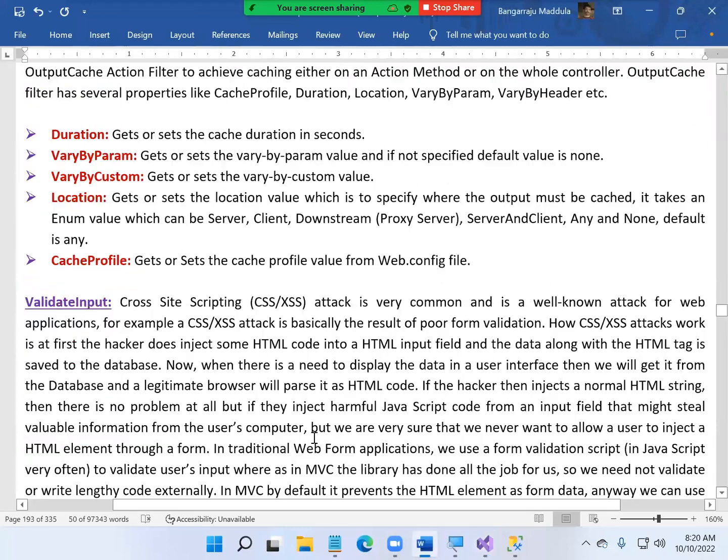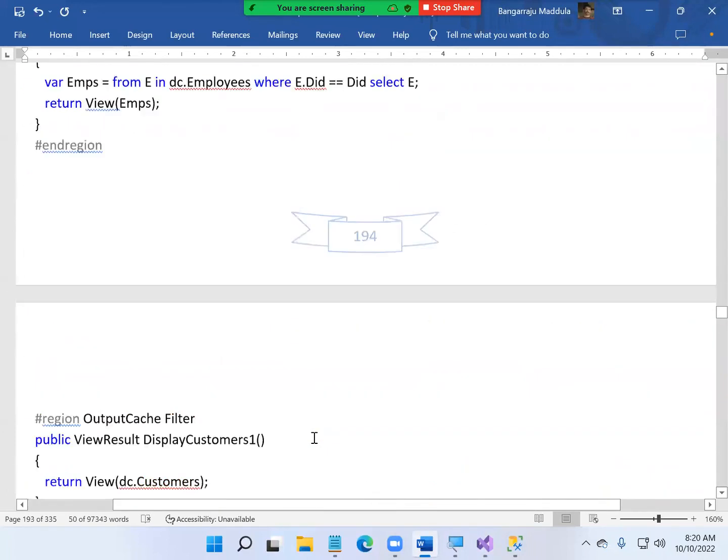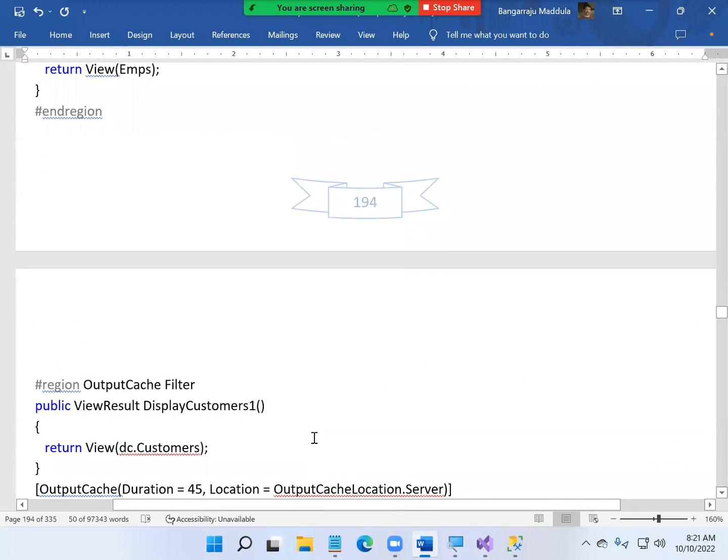This is the first filter that we have. The second filter is the output cache filter. What is the output cache filter? This filter, guys, is an after result filter. What do you mean by that? It means after processing the result, this filter will come into the picture.